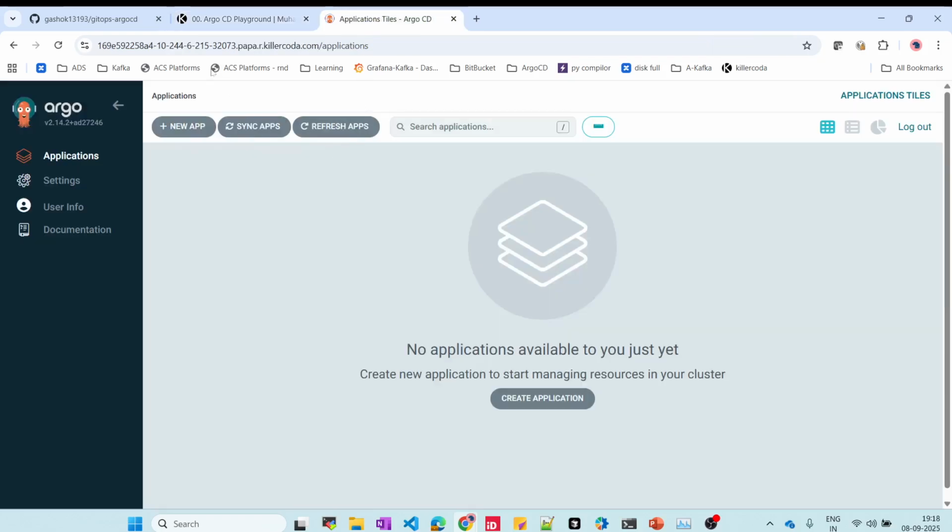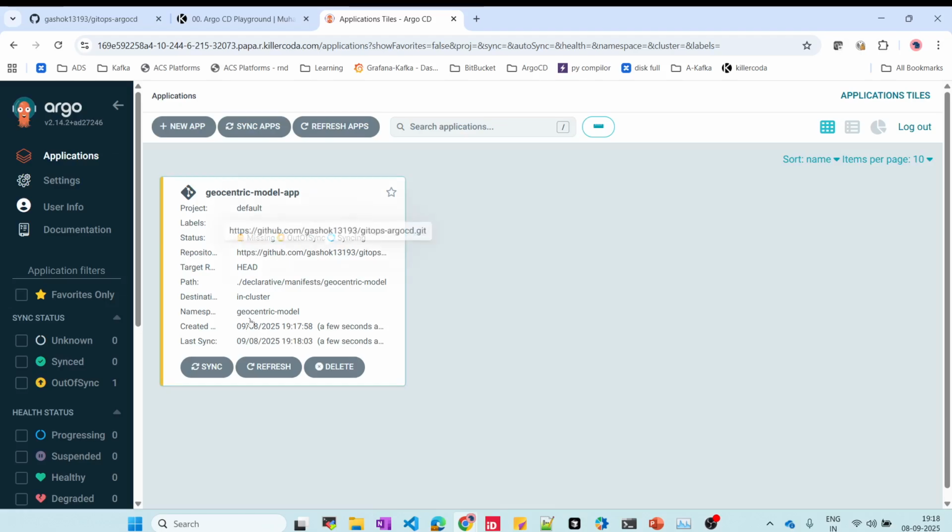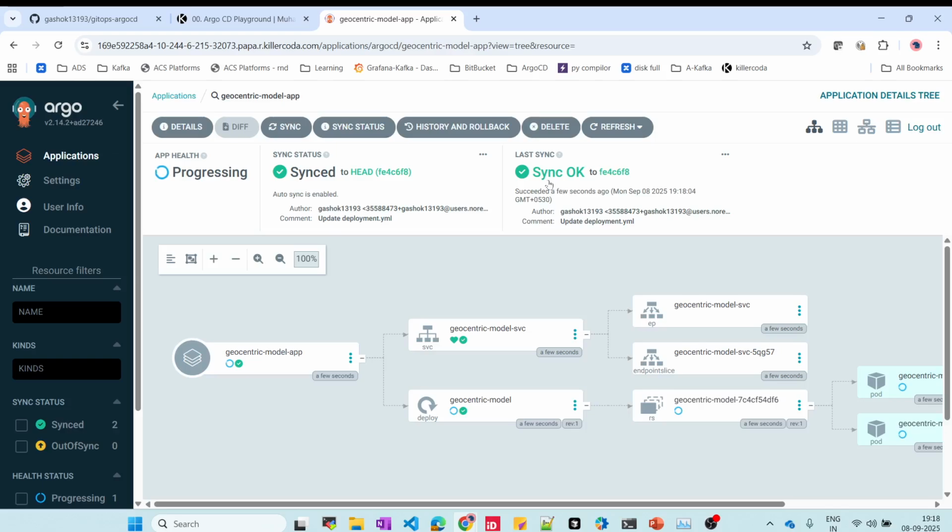Now let's go here. I will refresh. Okay, it has come automatically. If you see, it is synced because you have selected the automatic sync, right? The sync is okay, and the application is up and running. So this is how we manage it.